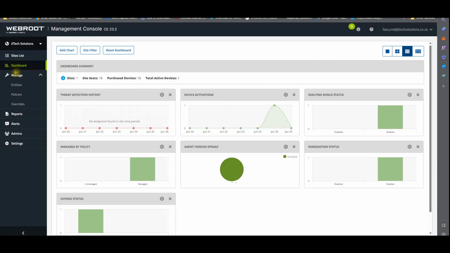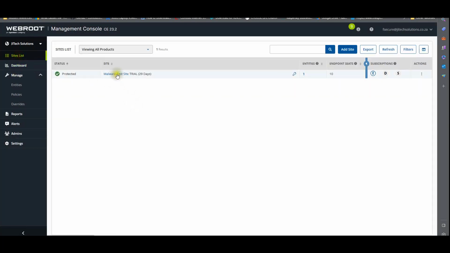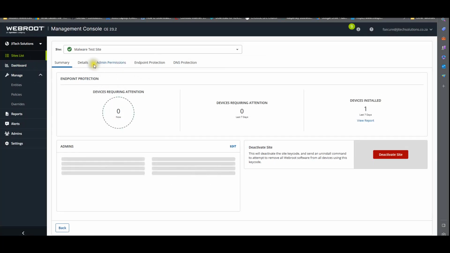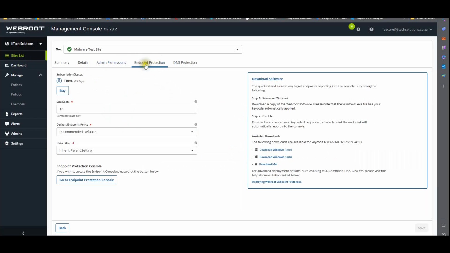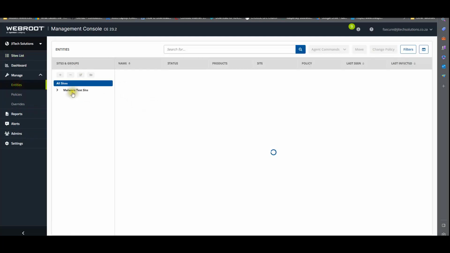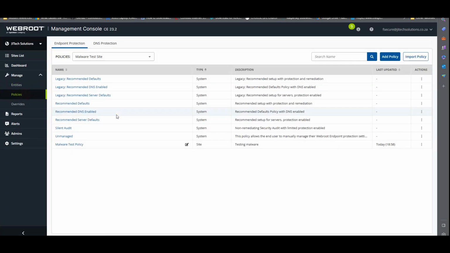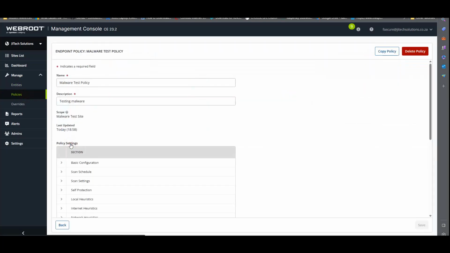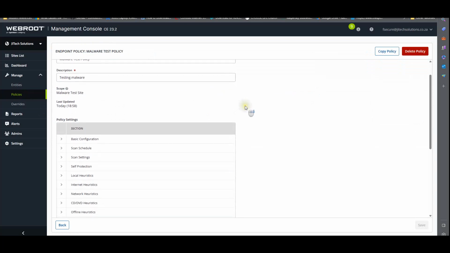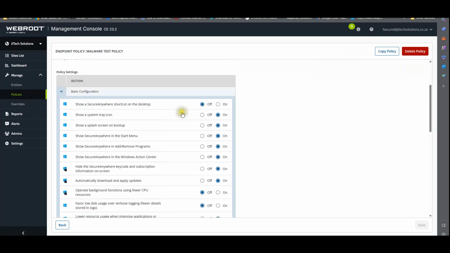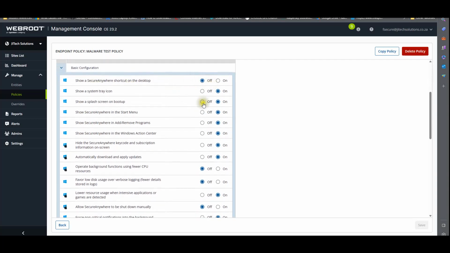So this is the main dashboard. So in here we can manage our site. So endpoint protection, so we'll move there now, but first entities. So we've got a malware group, and the malware test policy is applied to it. So we're going to jump over to the policy. So I just made a policy for local sites. So I'll treat this as a local site. Okay, so these are the basic settings here.